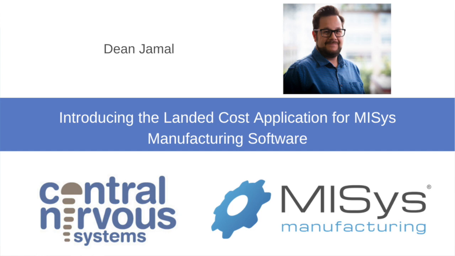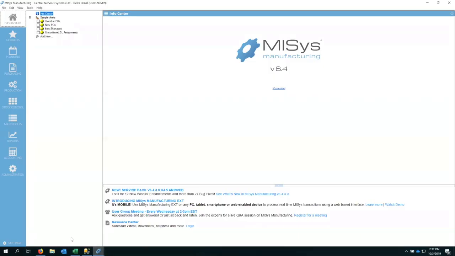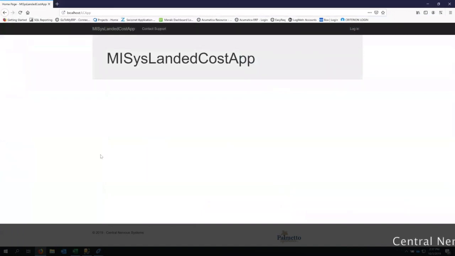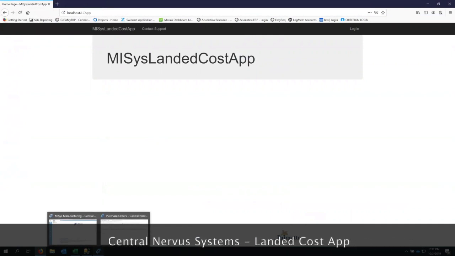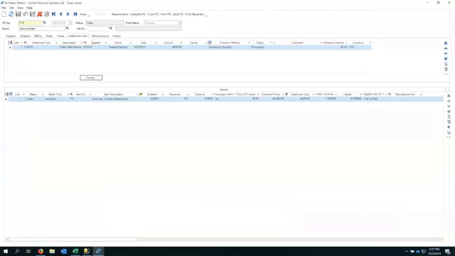Today, we're going to go through our landed cost app, and that's going to have a starting page that looks like this. But before we jump into it, I'm going to give a brief introduction on some of the preliminary setup that would occur in MISys normally before the landed cost app would actually be used.